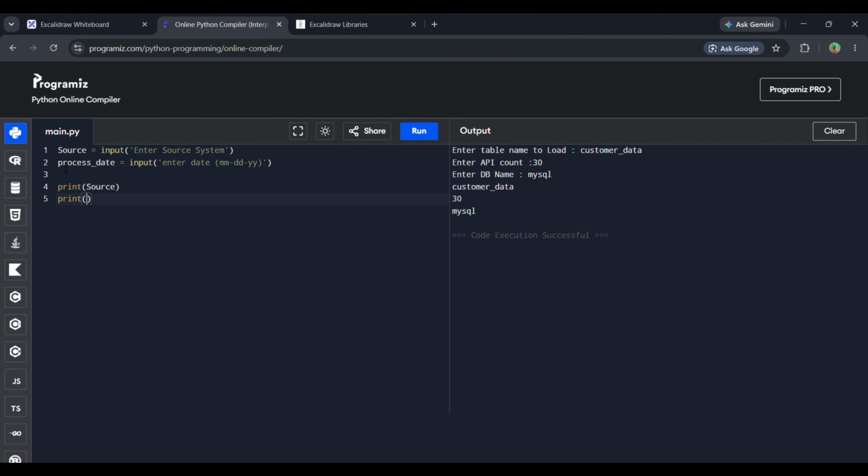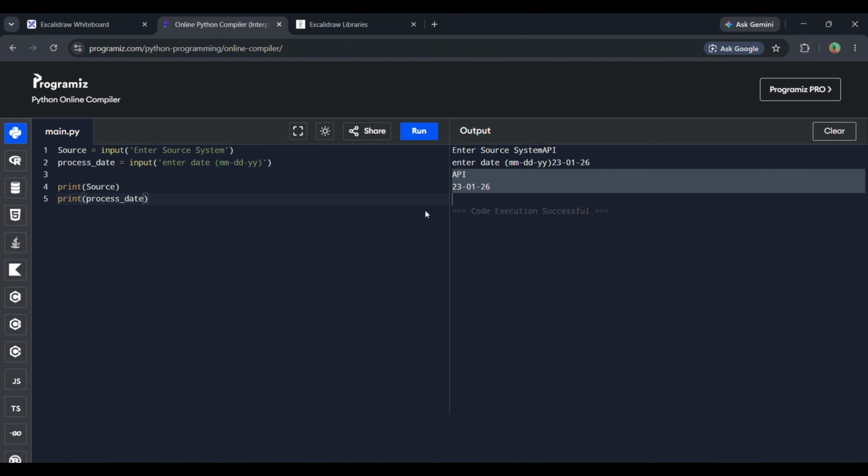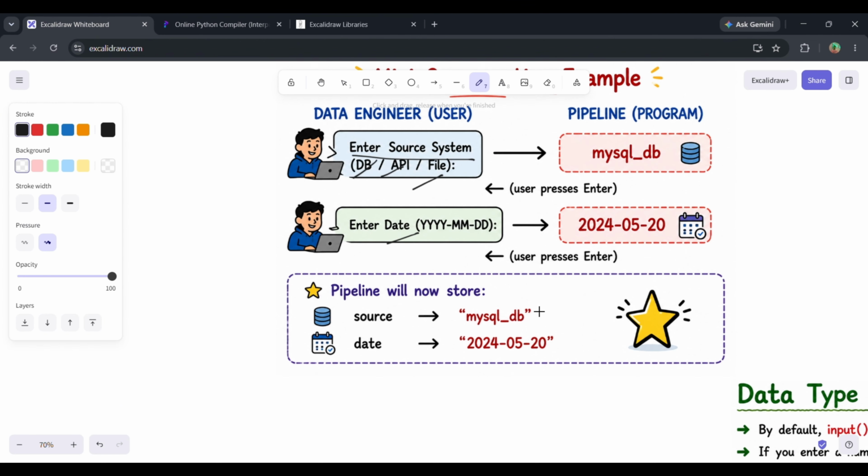Print again, I'm printing, and processing, process date. Now I am writing this. So which source am I processing? That's the API. API price today I am processing, and the date, think like this way, 23 and 01 and 26. Like this way it will be displayed. So this way, in real time, we are working on that in databases.